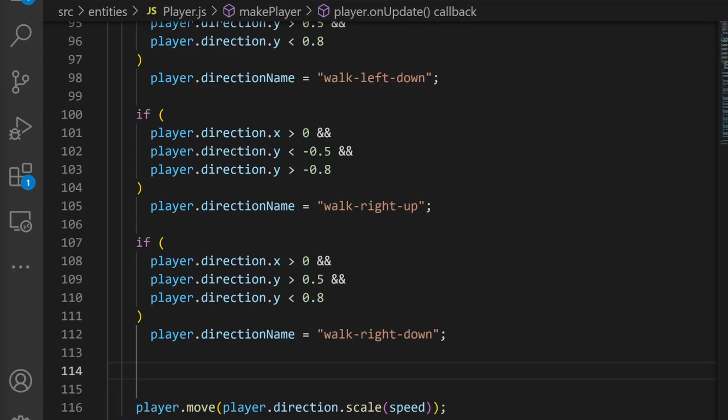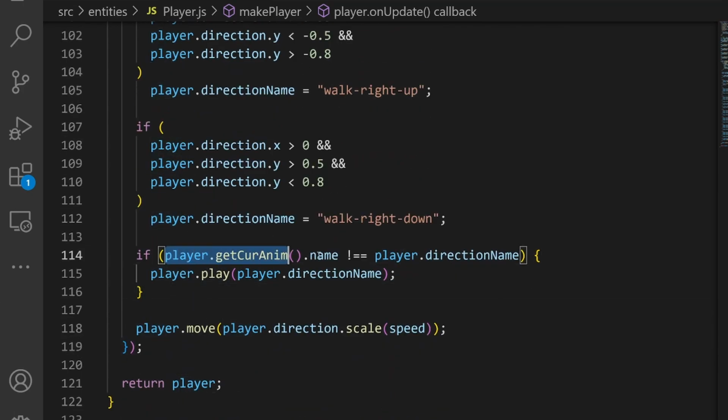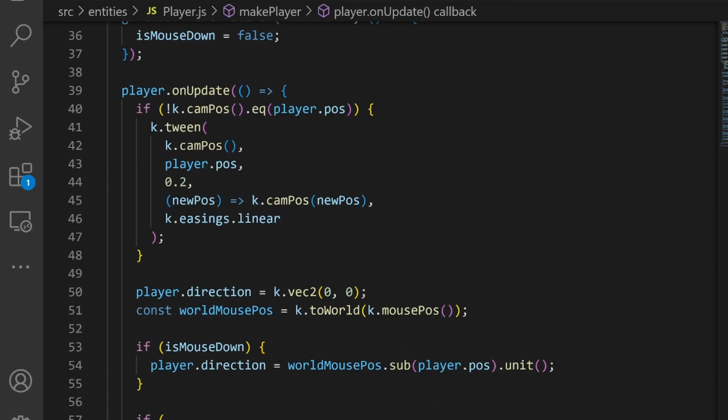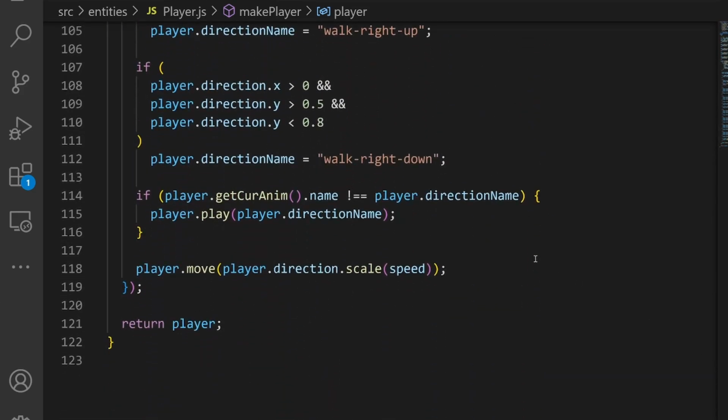So what I'm going to do is add another if statement and do the following. If the current animation is not equal to the direction name, because in our case, I decided that the direction name of our player, a property that I created earlier on here, should have the same name as the animation name in the way I designed this project. So in the case that the direction name is not equal to the current animation being played, then we can play the animation with that name.